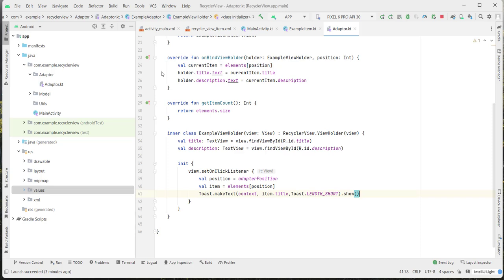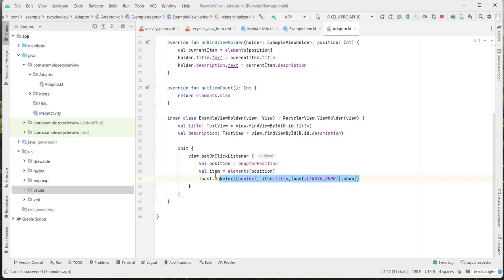Now it's time to see how we can open a new activity when we click on an item of the RecyclerView. To do that, I'm gonna go down here. I'll delete this tools message because I don't need it. And we're gonna create an intent. So I'm gonna type val intent equals Intent.